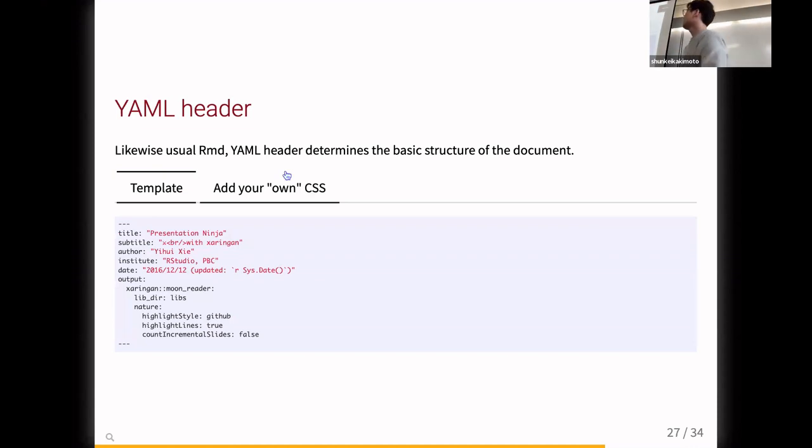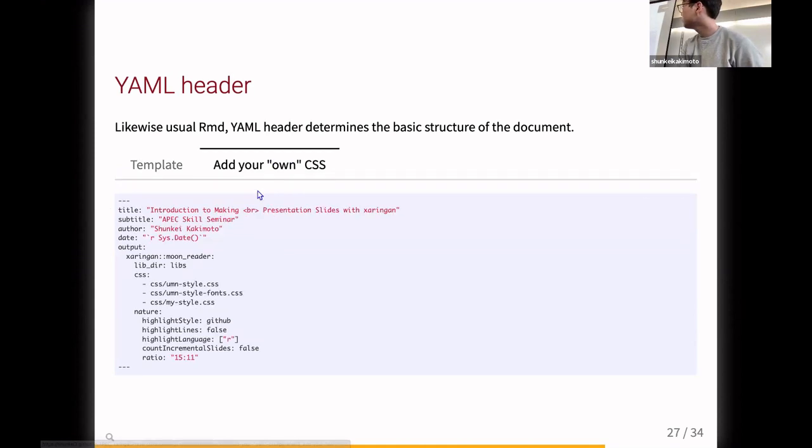And then, of course, this is our markdown file. We have, I don't know how to pronounce it, the YAML header. So the template that I showed you before, the YAML header looks like this. But you can write your own CSS like this. I created this CSS by myself to match the UML color, orange.